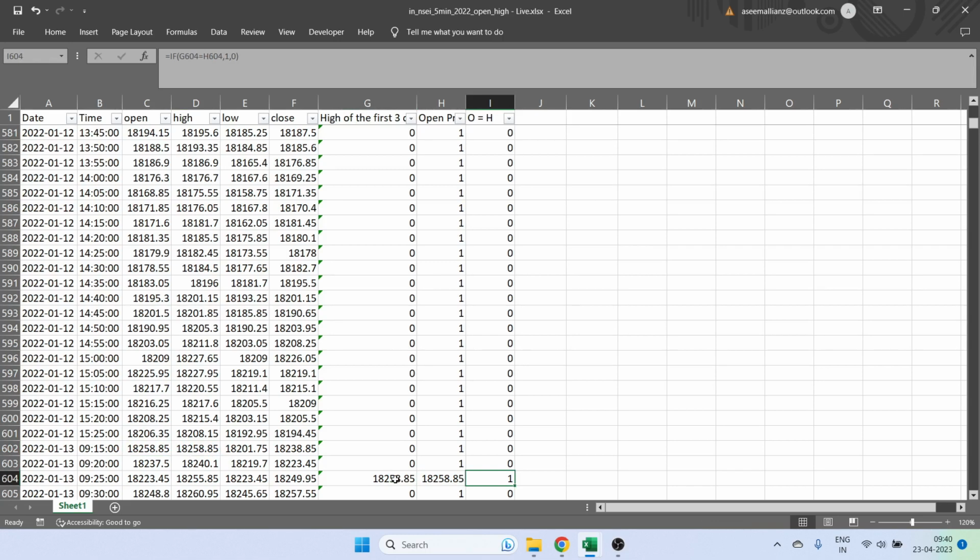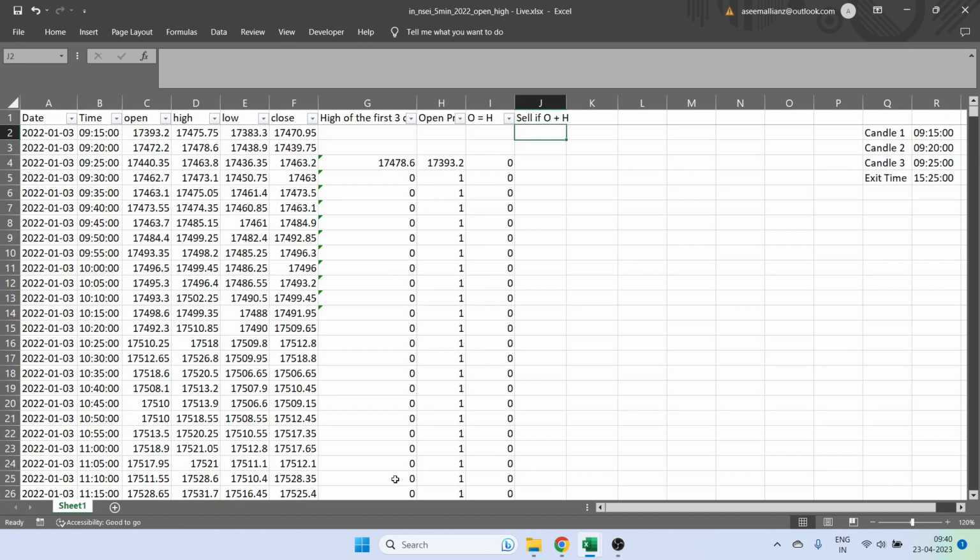So whenever open is equal to high is true even after the first 3 candles, that means we are going to now sell. So that's going to be my next column, sell if open is equal to high, and I will be selling at the closing price.